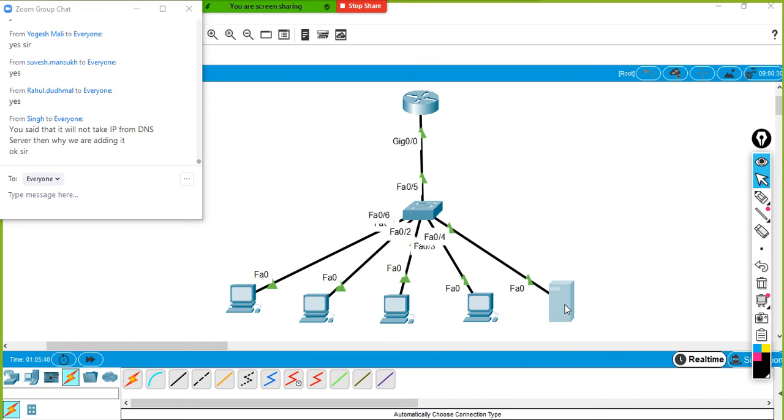No, actually what I'm saying is that sometimes customers will come to you and tell you that they need more PCs to be added, right? Okay, thank you, sir. Guys, everybody is clear? Understand that?